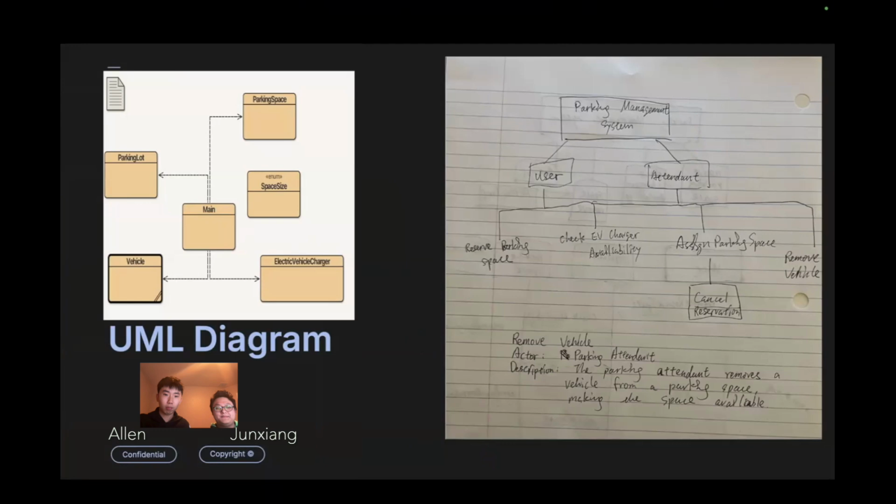Below user, it will have a parking space, and then check for the EV charger availability. For the attendants, it assigns parking space. Also, it will cancel the reservation, and it will manage the remove vehicle issue. For the remove vehicle part, we have the actor as a parking attendant, and the description is that the parking attendant removes the vehicle from the parking space, making the space available.